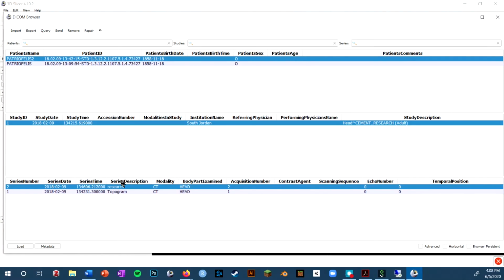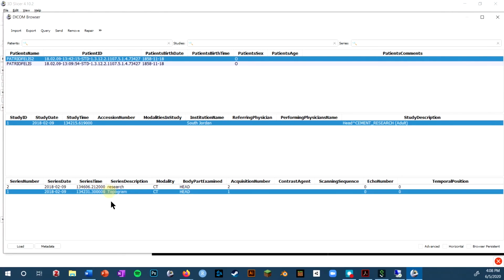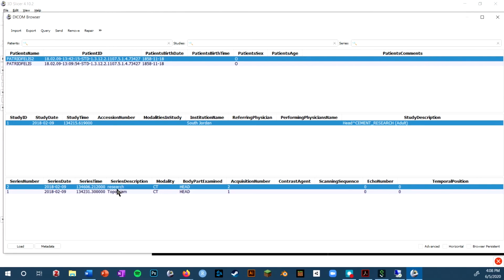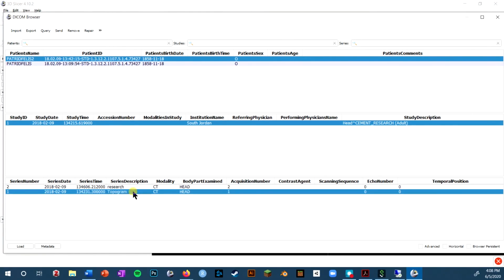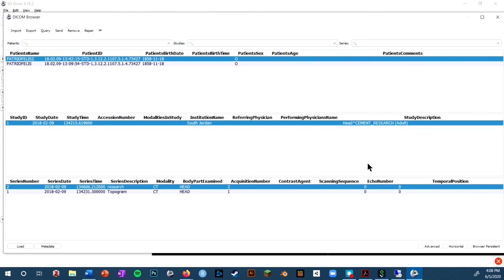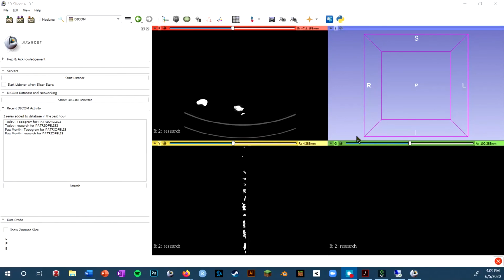What I'd like to bring your attention to is down here, you'll see two options. One is this series description, that's just research. It may be called something else in your scan, and then this one called topogram. You'll want this first one, the research, to actually load the volume. The topogram will just be a single image. And if you ended up getting the wrong one, you can always go back and reload. So I'll click load. And now you can see that my scan has loaded here.